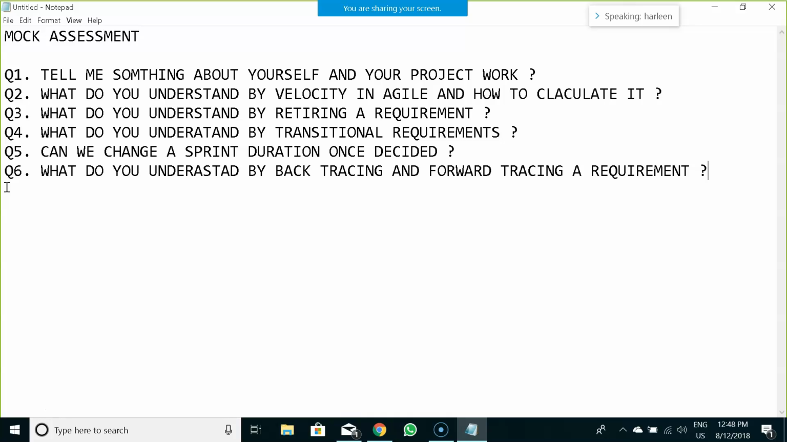Basically, it's back tracing and forward tracing. Tracing is basically to link between the requirements and the elements, right? So backward and forward tracing means to link the requirements with what we have already developed, or what we have to develop in the forward tracing. Does that mean? Yes.